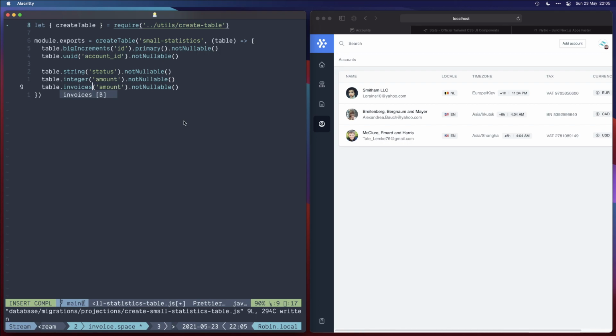Invoices. This is also going to be an integer. Invoices. Not nullable, not nullable, not nullable. I can default to 0. Is that how you do it? I think something like this.